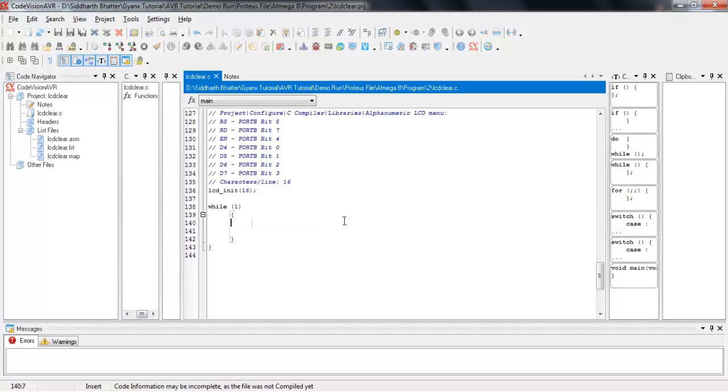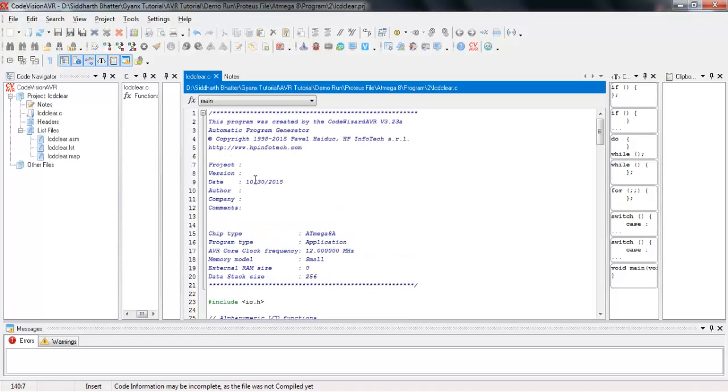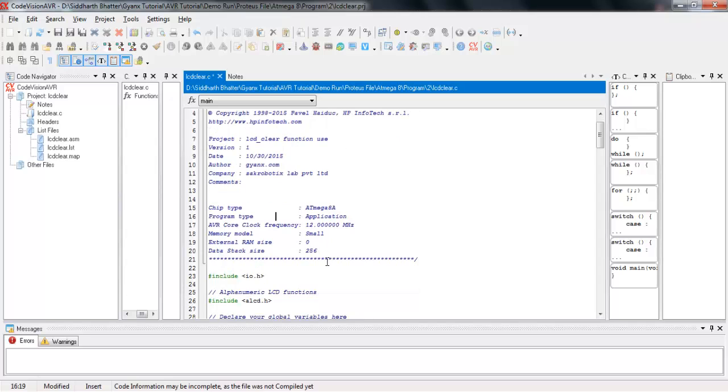Let's remove this one. Alright, so first of all, whenever you are writing any program, you just fill up the details, like the project is LCD clear function use, and the version, you can assign the author kyanex.com, company Sec Robotics Lab Private Limited. Now here you can see the chip type is Atmega 8A, program type application, AVR core clock frequency is 12 MHz, memory model is small, external RAM is no, and data stack size is 256.